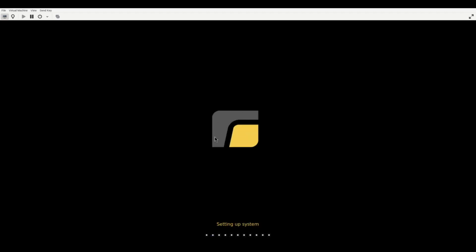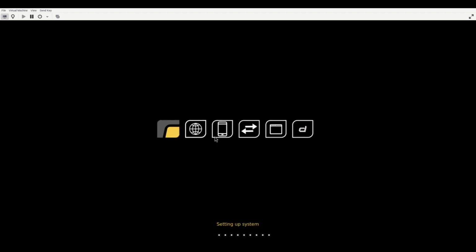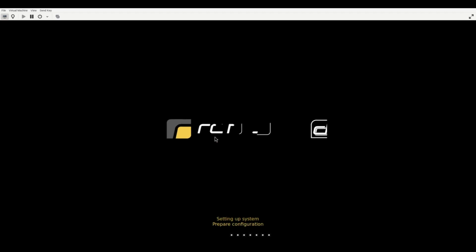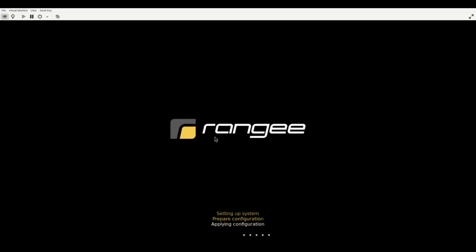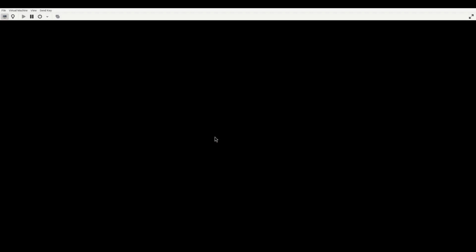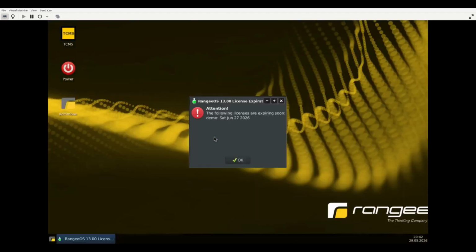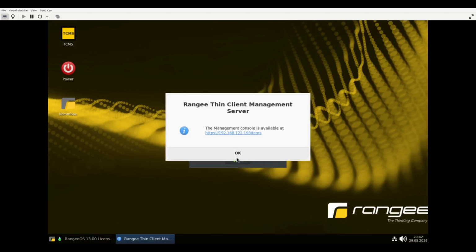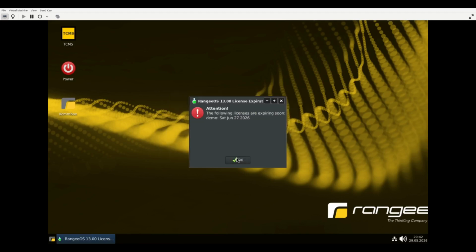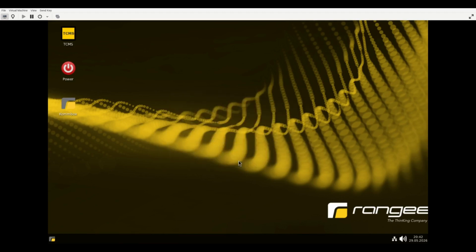After the update completes, the system will boot a second time, cycling through setting up system, prepare configuration, and applying configuration before loading the full desktop environment. When the desktop loads, you may see one or more notification dialogues about Rangee OS license expiration and the Rangee Thin Client Management Server. Dismiss each of these by clicking OK. You will then see the TCMS desktop with the ComBox application available.